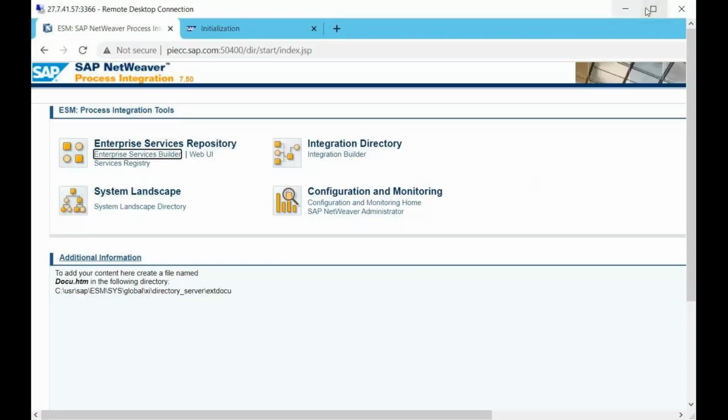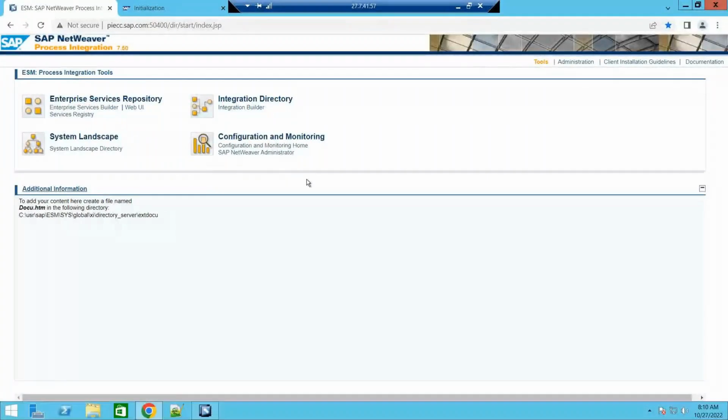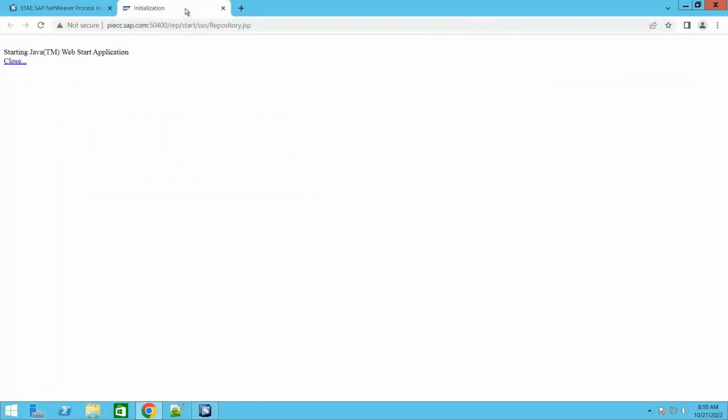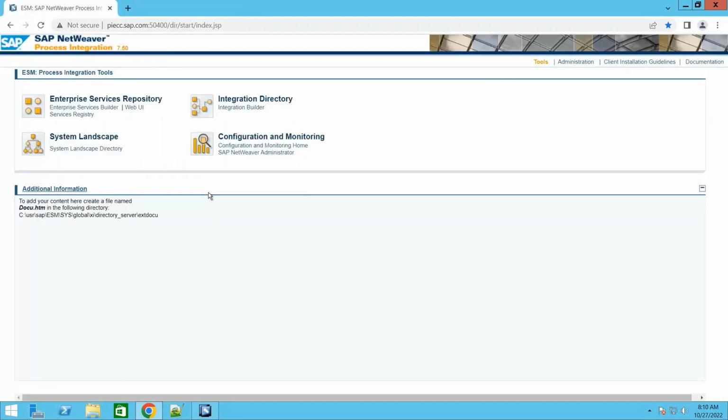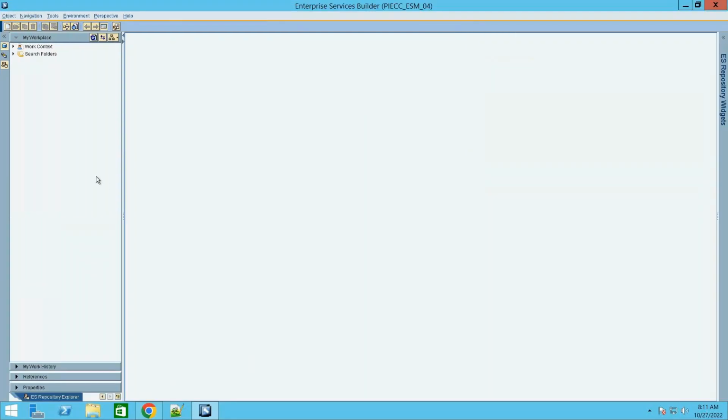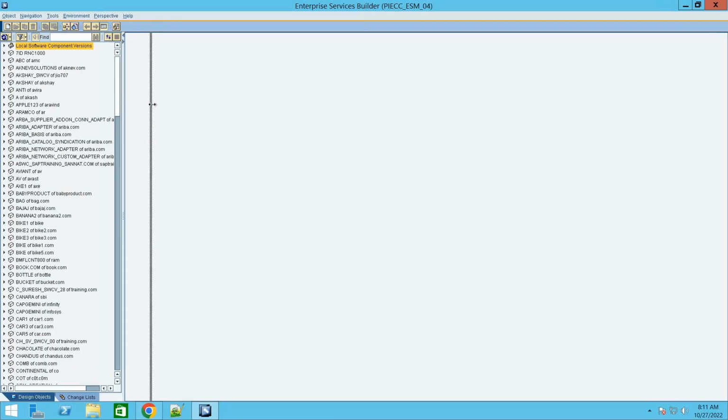Share my screen again. So your application will be launched. When you click on this and try to invoke it, you can see now your application got launched. This is how your PI application looks.